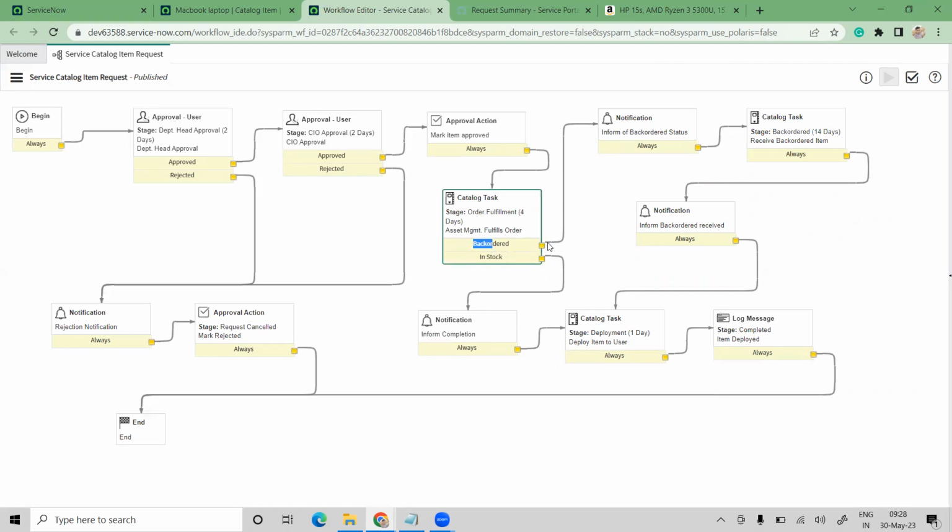If not, we'll go with it in this way. So that's how the flow will be. According to the workflow state, whenever I order it, it will go ahead. If I approve it, it will go with this. If I'm not going to approve it, it will end up like this.